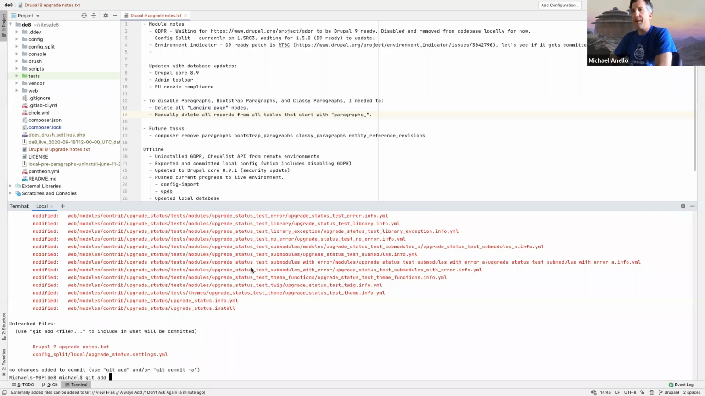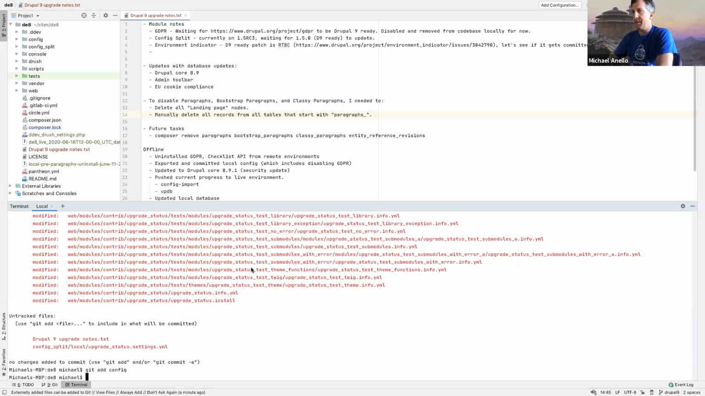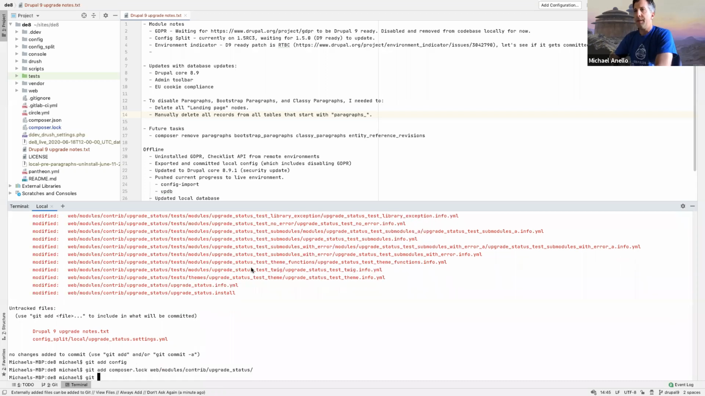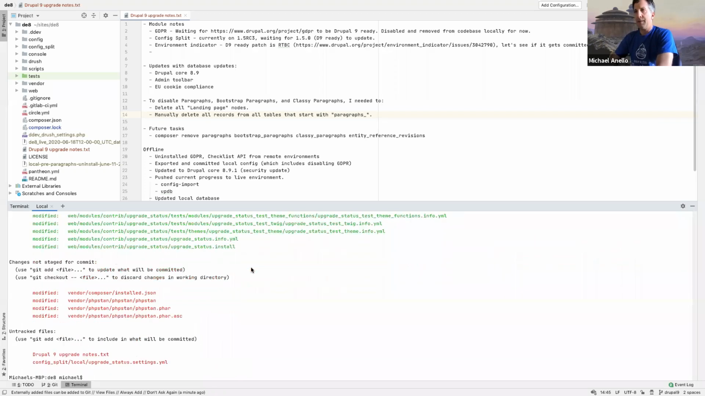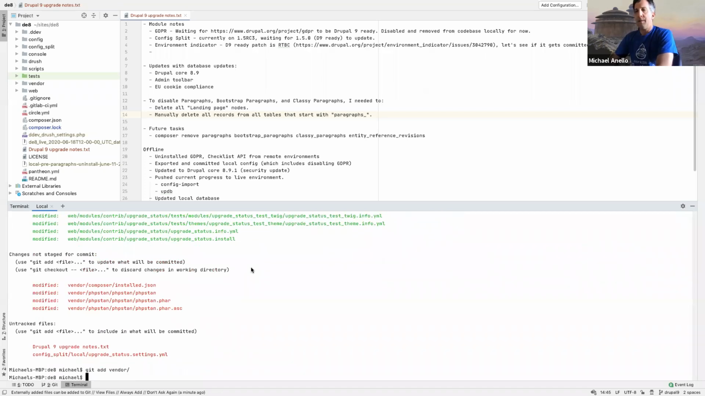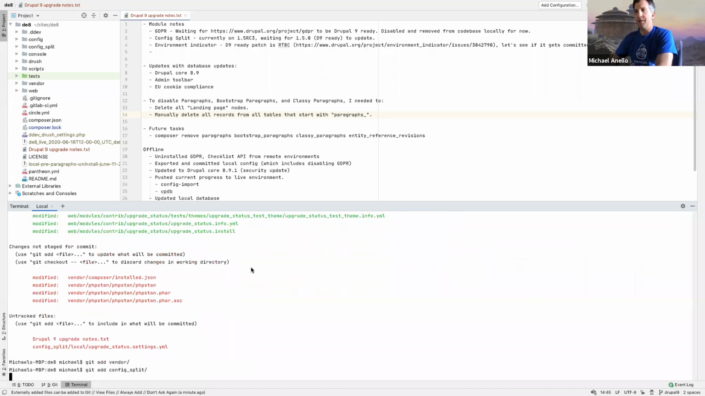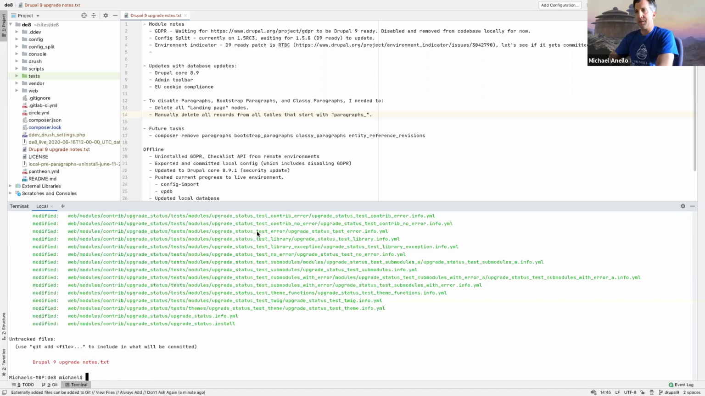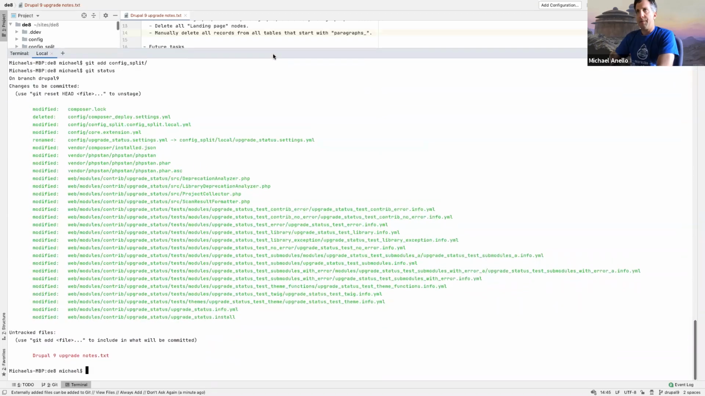All right, so let's do a git add config, git add composer.lock, as well as web modules contrib upgrade status, git status, git add vendor, since I am committing my dependencies, and then git add config split. Git status. Everything that I expect to be in there is in there.